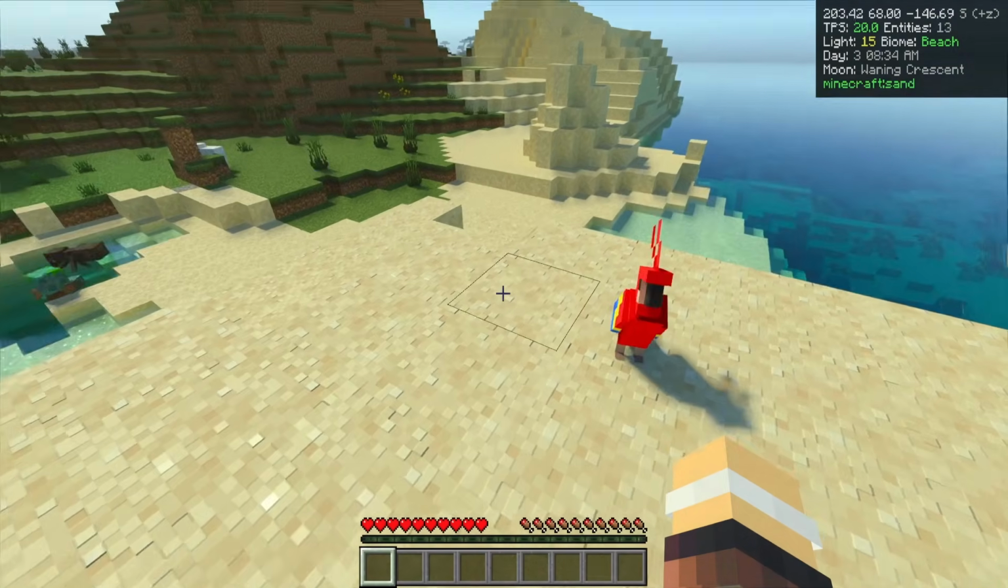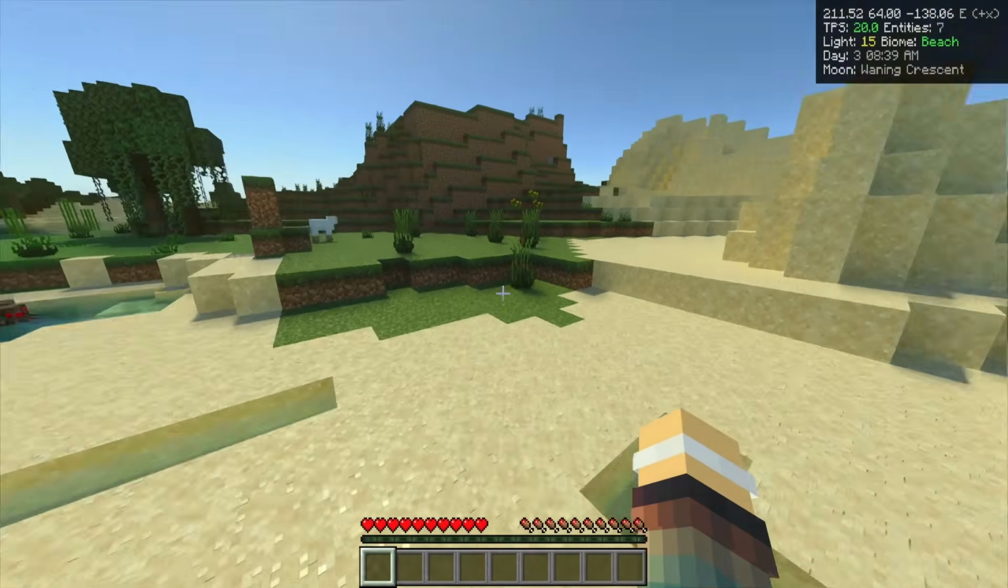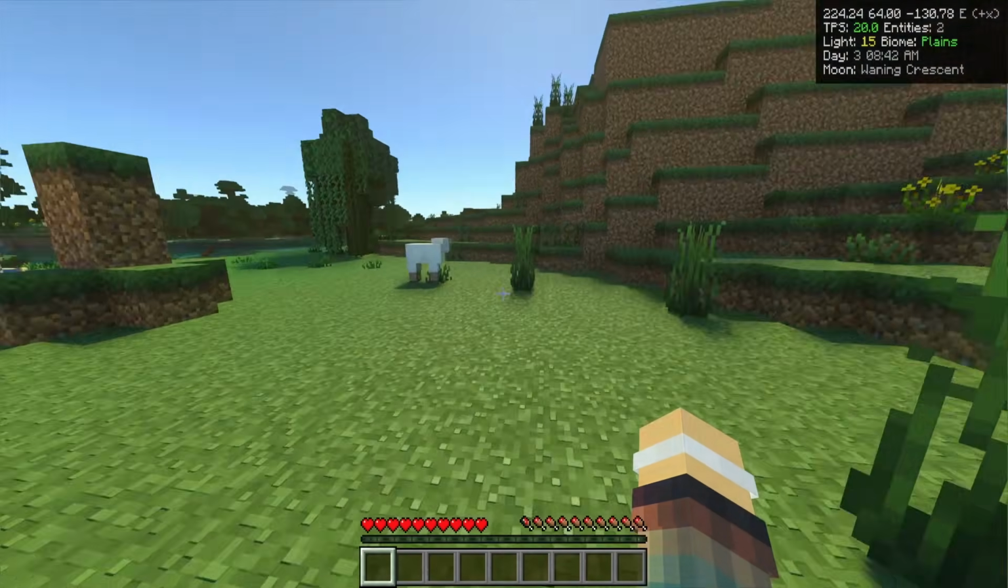The light level is 15, and the biome I'm currently in is the beach. If I walk over here, it's going to say plains. There it is.